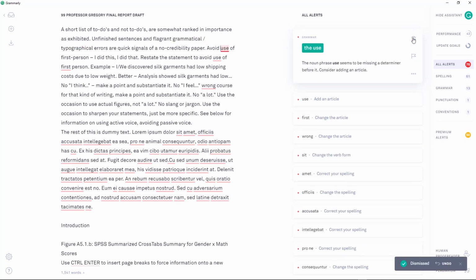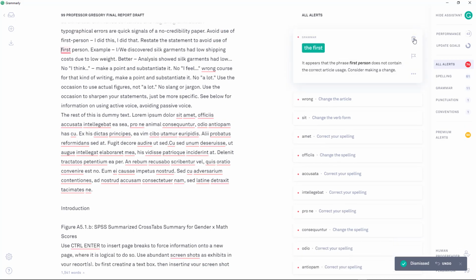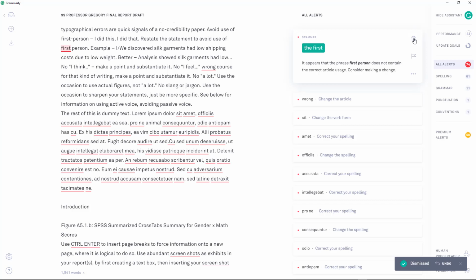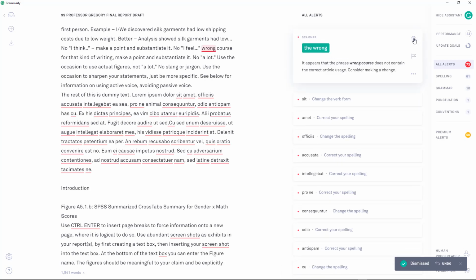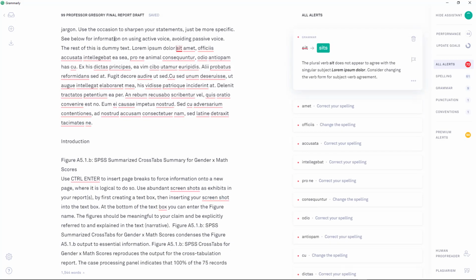Avoid use of first person. Avoid the use of. No, I'm going to keep it general without the avoid use. Same thing. Avoid use of first person. Again, I don't want to change that. No, I feel wrong course for that guy. Oh, this maybe I'll specify so it helps it out a little bit. This is the wrong college course. He moved on. All right.